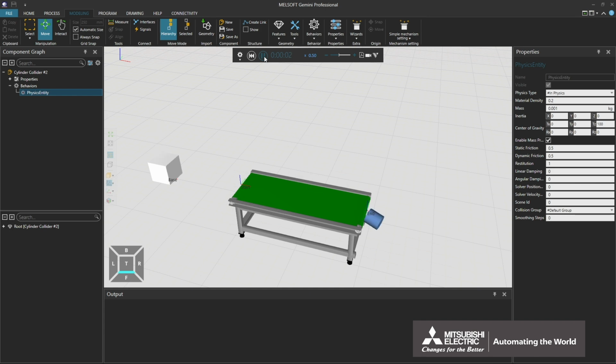Numerical values are input in static friction and dynamic friction, indicating that friction occurs. Reset the simulation. Change the value to 0.3 in restitution. Perform the simulation. Compared to when 1 is set, the rebound force of the cylinder becomes smaller.